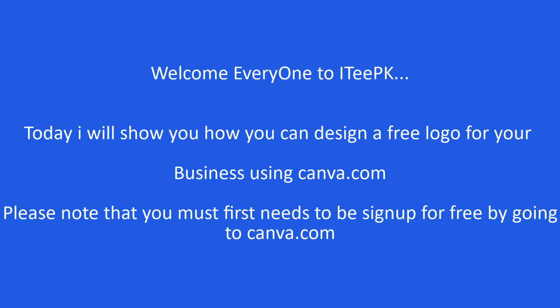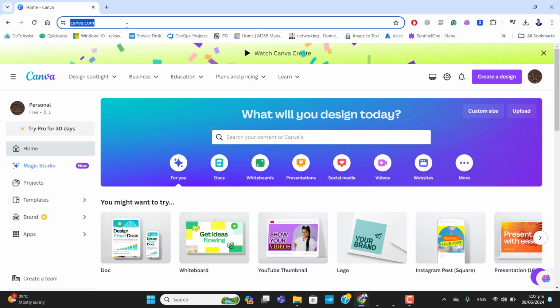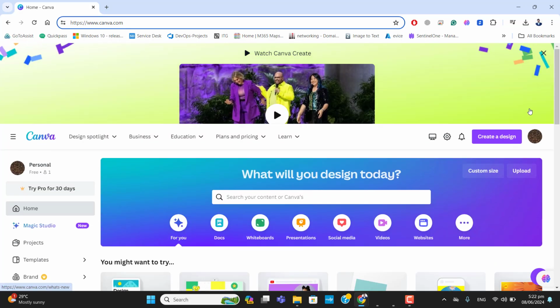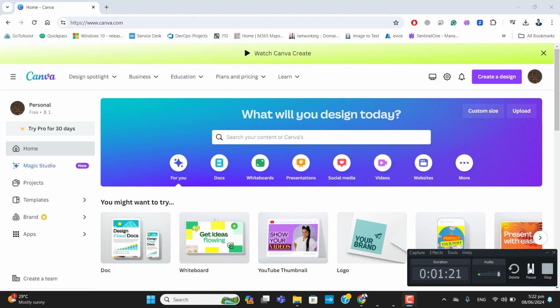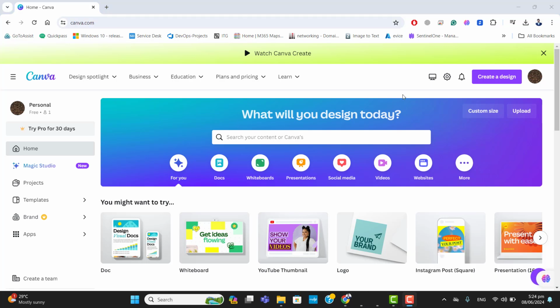You can go to Canva at this URL, canva.com, and you might also need an account, right? A free account. This will be your free account. Log in to Canva so that you have access to the free resources of Canva. So make sure you have signed up to Canva. So let's go ahead and create a logo in under 5 minutes.